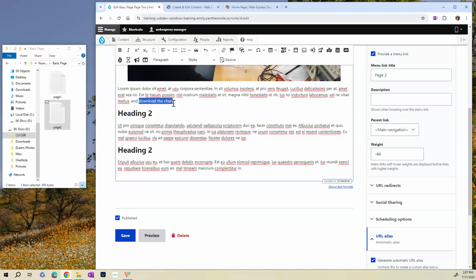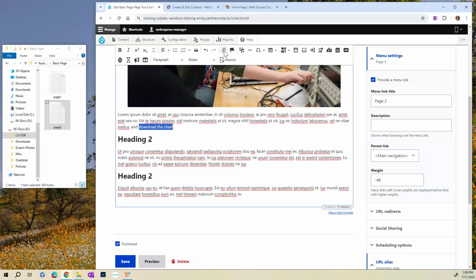You never want to do click here because you have no idea if somebody reads that back to you, click here, what that link is going to go to or what's going to happen. So download the chart is our link. Go up to the editor and click on that little link icon.